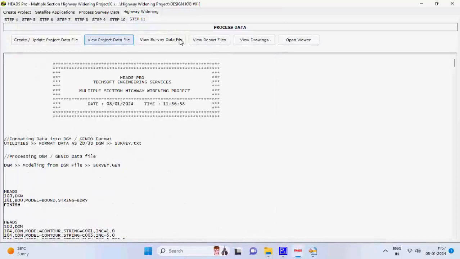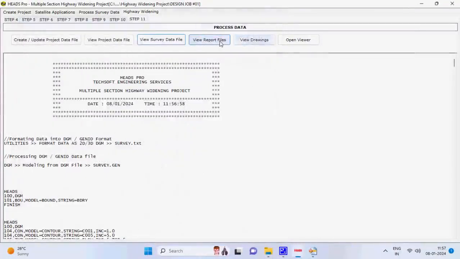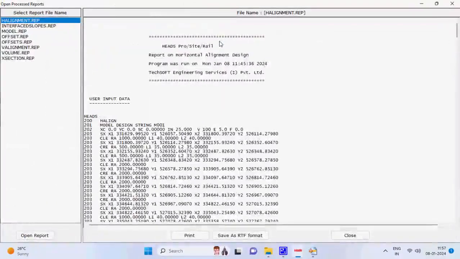Step 157. Click on the button View Survey Data File. The total station survey data file is opened in Notepad to view or to take printouts. Step 158. Click on the button View Report Files. Step 159. The window opens with a list of report files on the left side. Select a report and the report file is displayed to view or to take printouts.